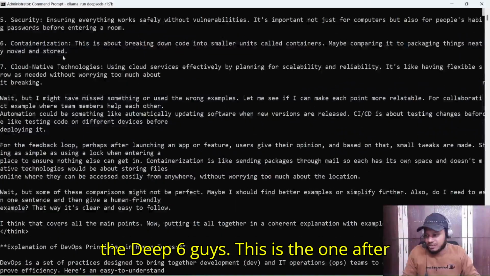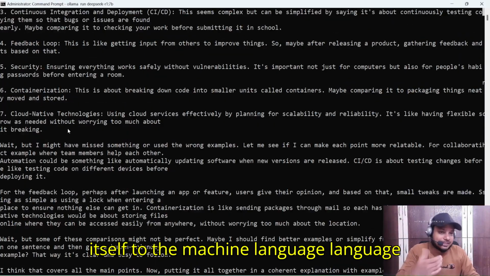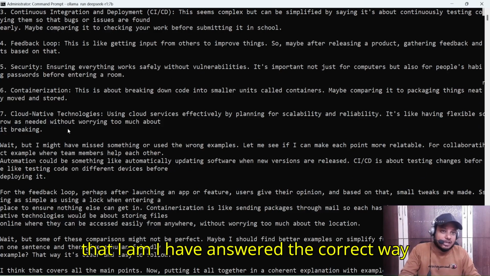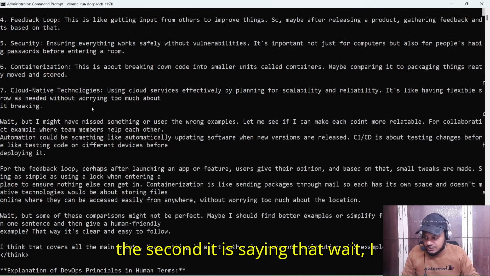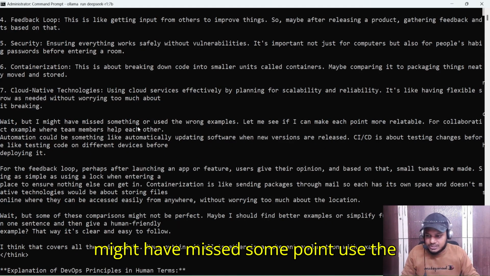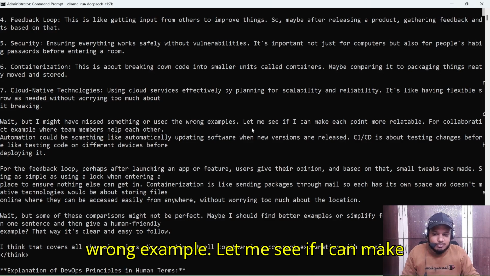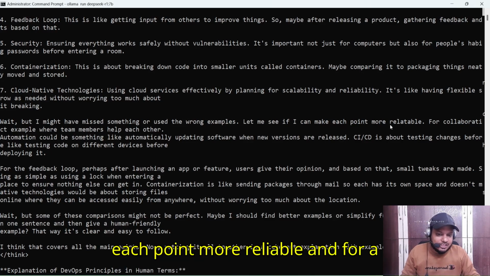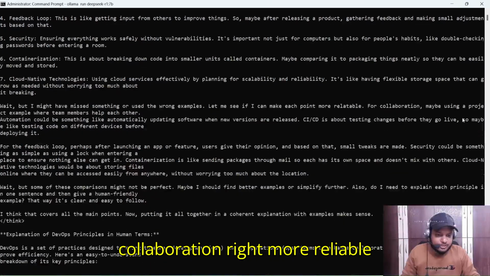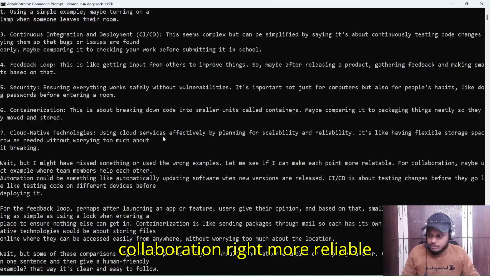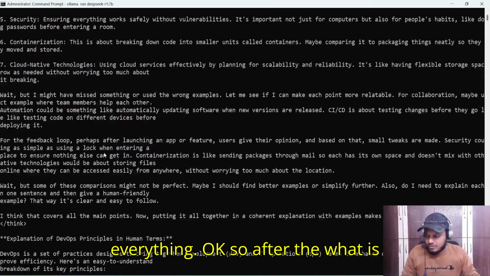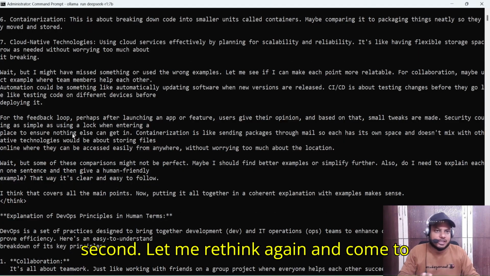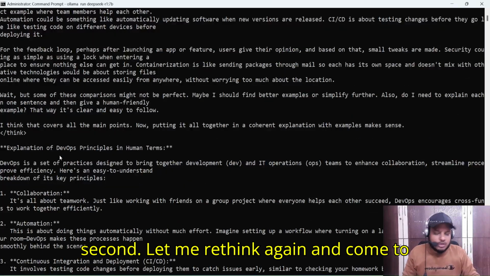After answering, it also questions itself about whether it has answered the correct way or should have answered in a better way. If you check here, it says: wait, I might have missed some points, used the wrong example, let me see if I can make each point more reliable, for collaboration and for automation like deploy and everything. Then it says, please give me a second, let me rethink and come back with a better answer.